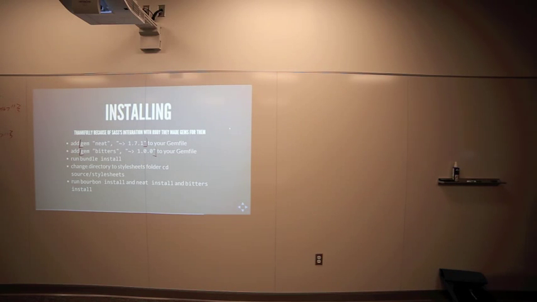You want to include Bitters? No, there's no need to lock it at the version. Question: you're not doing that in the command line, are you? No, there's a file called the Gemfile in your project, at the root. Just the Gemfile, plain and simple.